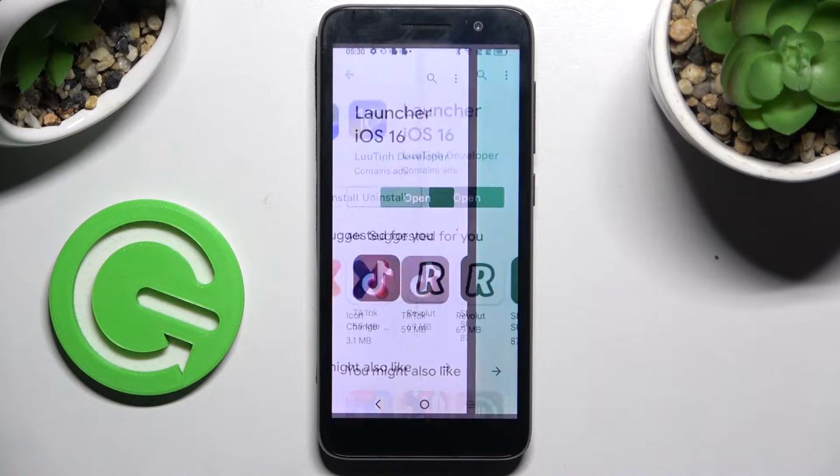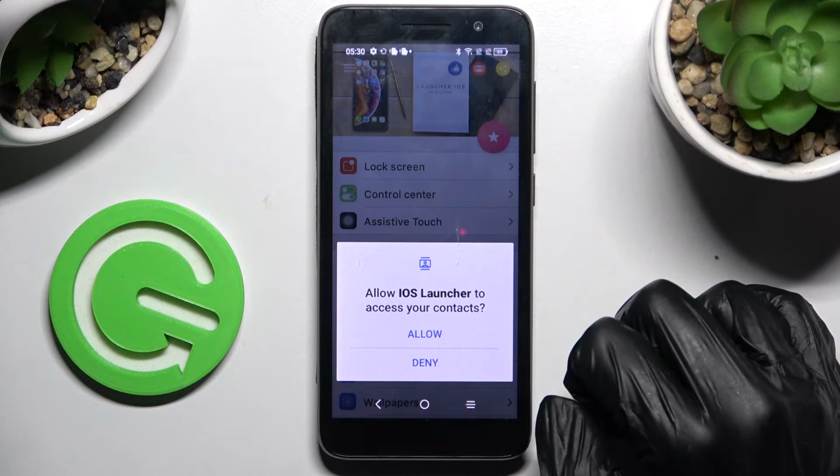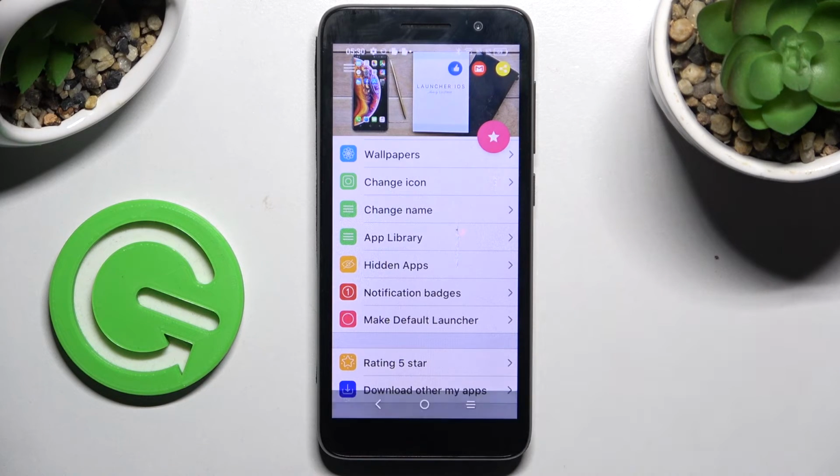Now wait for the pop-ups to show up, and when they do, choose while using the app and allow in all of them. So while using the app, allow, and finally Home button.